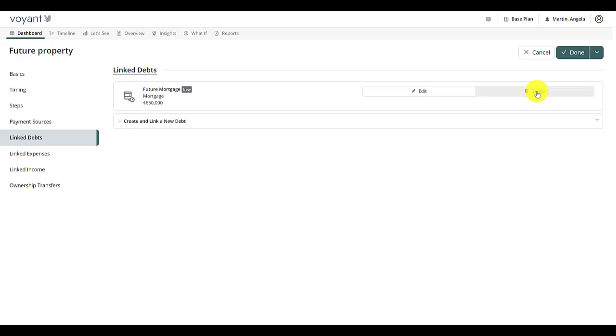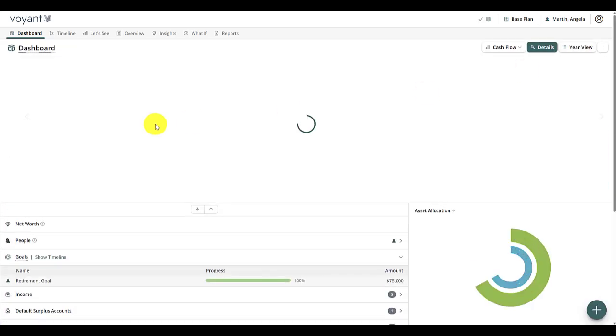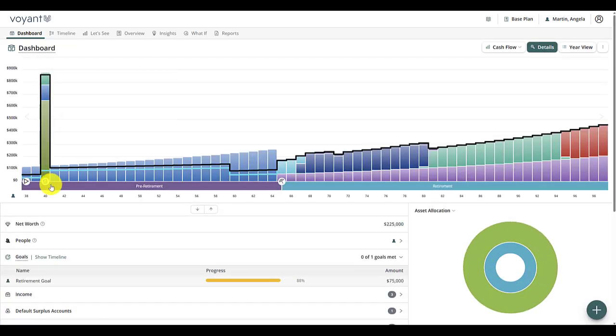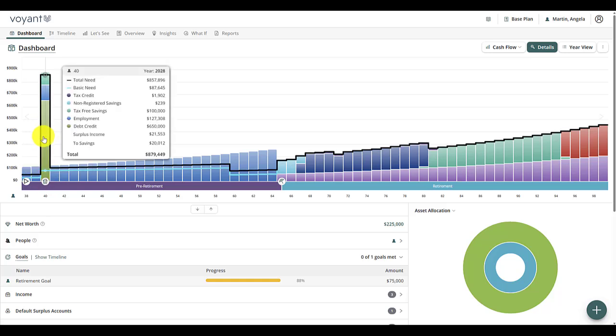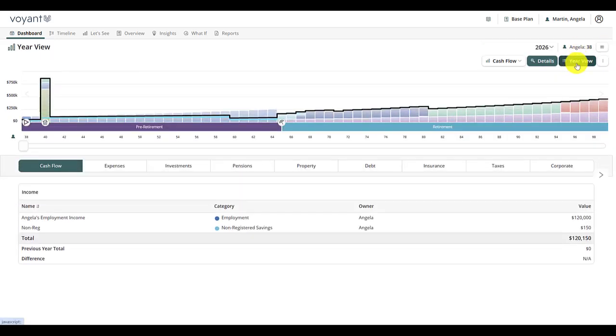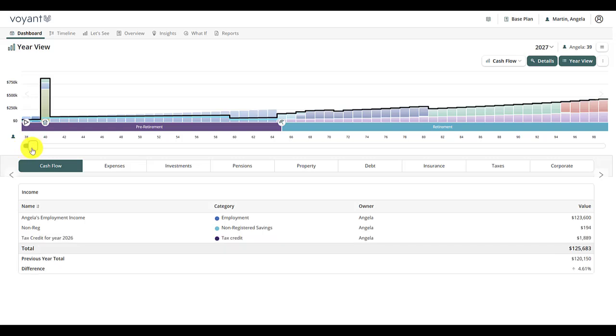We're going to click Done to save this as well, and then I'm going to click Done, and we're going to review the outputs. You can see here in the future home purchase year that we've got a large spike in the cash flow. That's from the purchase of that home. So we have $650,000 flowing into the plan from the mortgage, and then we're pulling $100,000 from tax-free savings. So let's take a look at this in year view just to review exactly what's happening. I'm going to scroll over to that year.